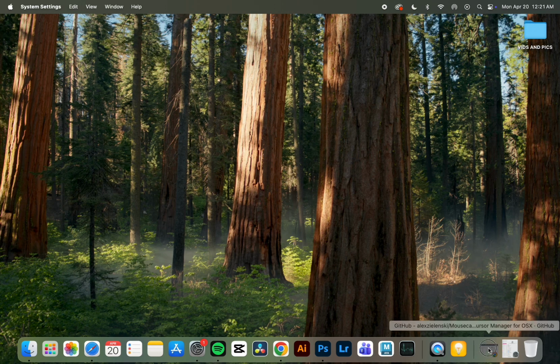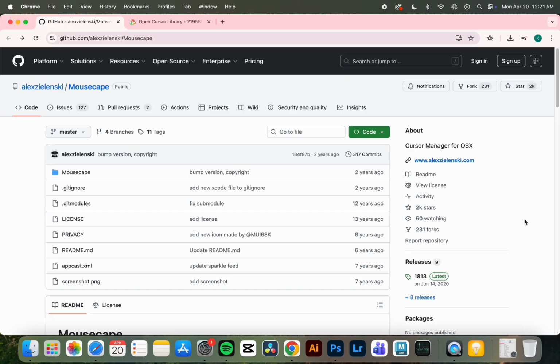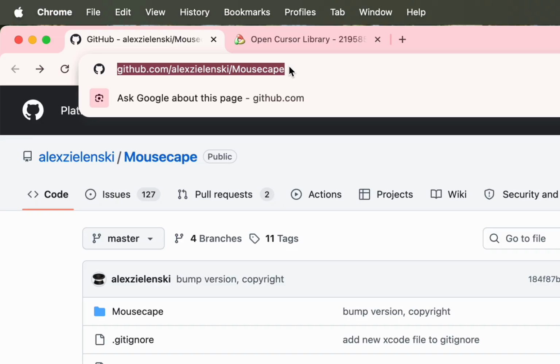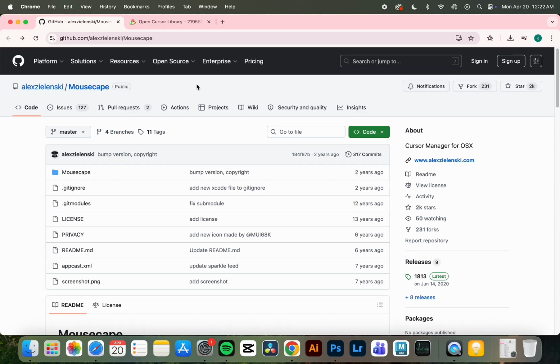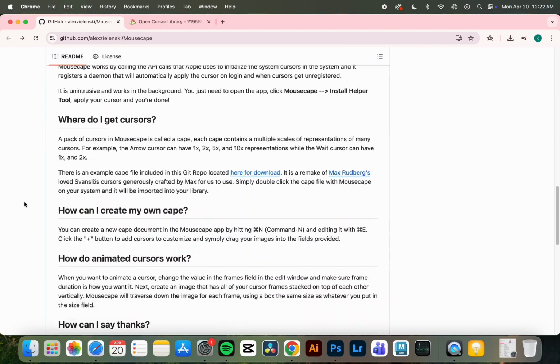First, open your browser. So I'll be using Google Chrome. Then, we'll open this link from GitHub, which will be in the description below. Or you can type this in your browser as well. Next, you'll need to scroll down to the bottom until you see this part of the website.